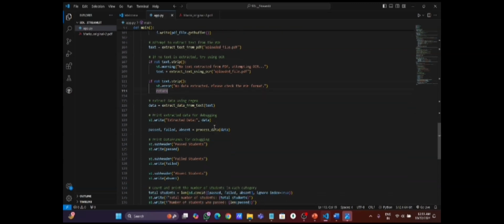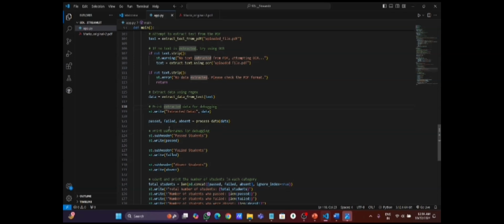Extract data using regex. This extract_data_from_text function is called to extract the structured data, that is enrollment number, name and marks, from the extracted text using regular expression. The structured data is stored in the data variable, which contains tuples of enrollment number, student names and their marks and status, and display structured data for debugging.